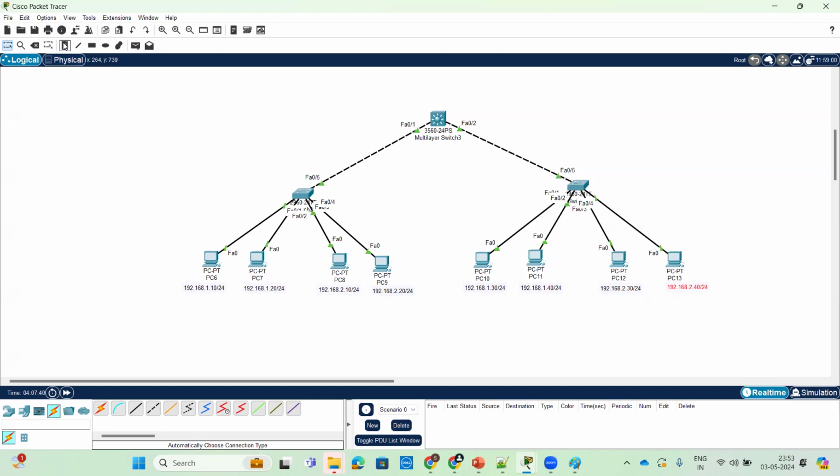This is on VLAN 10, and these PCs are in VLAN 10, these two PCs. Now these two PCs are in VLAN 20 and these two PCs are in VLAN 20. Exactly.